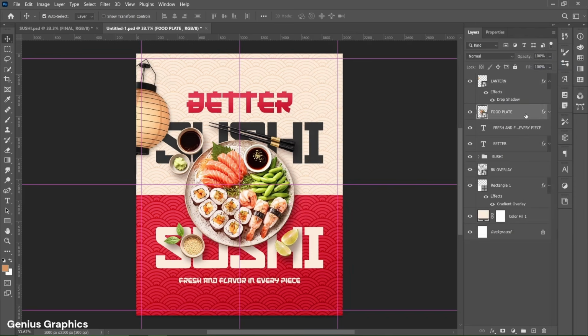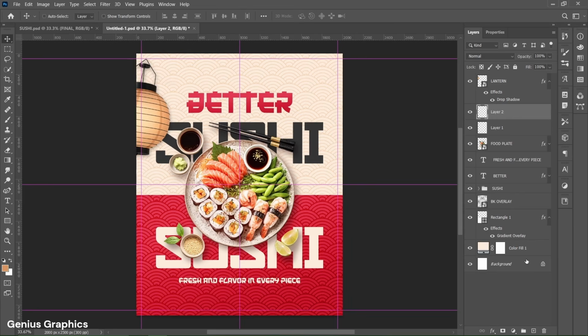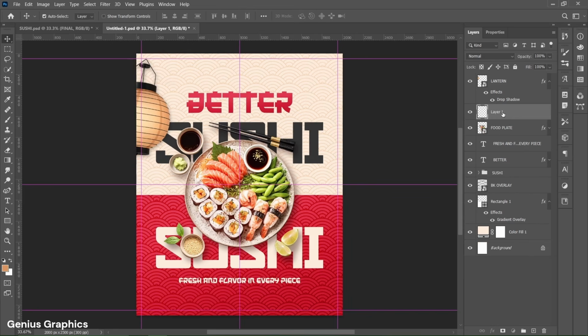Select lantern below layer and add new layer. Name it as glow. Then select brush tool. Hold Alt key and left click to enable eyedropper tool. Set the brush accordingly and create glow effect.